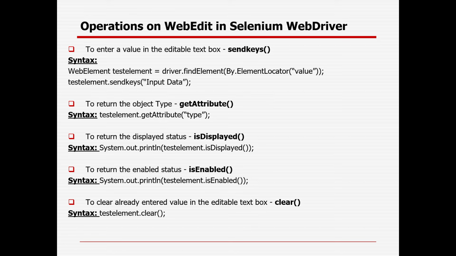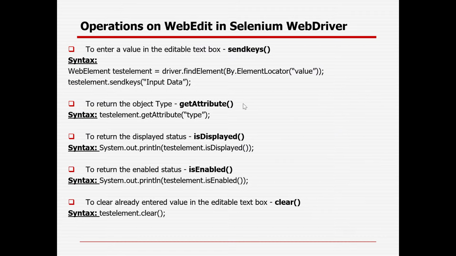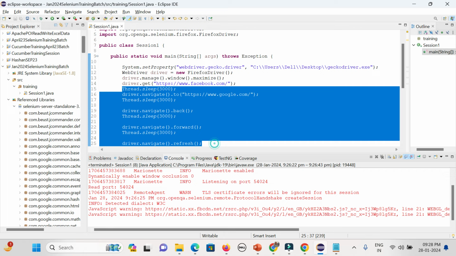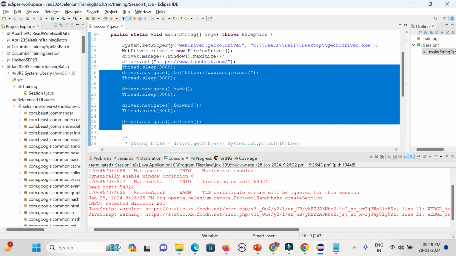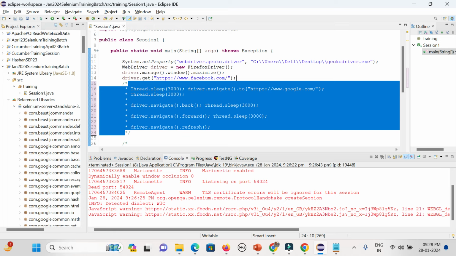Okay, any questions then? Others? Okay, I think last two topics. Yeah. So as of now, you have already seen, right, that we are doing the send keys for the web edit box. But what are the other operations we can also do for the web edit box? Okay.